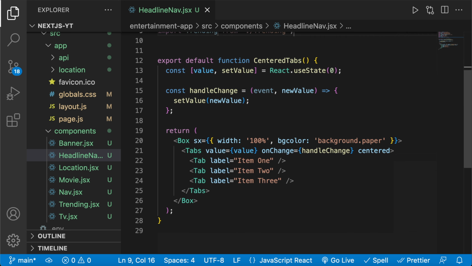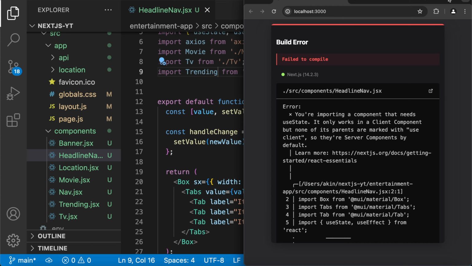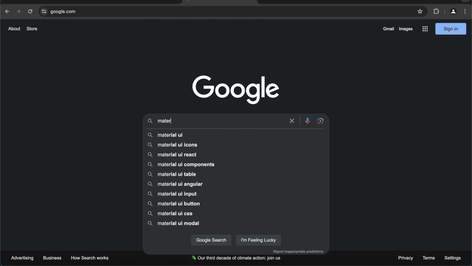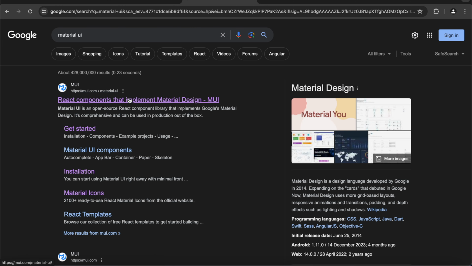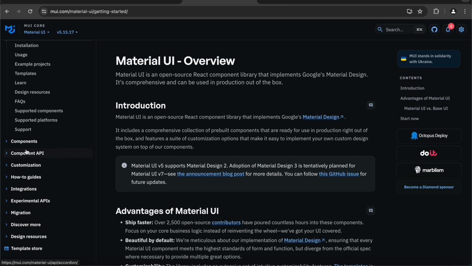That's fine. So we just keep it this way. We're just gonna add a couple of things in here. Okay, so before we go further, let's go back into Material UI. Don't worry about that error right now. So Google Material UI, and let's go back to navigation.